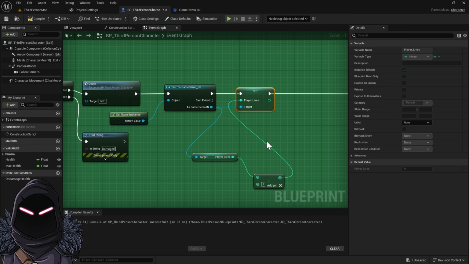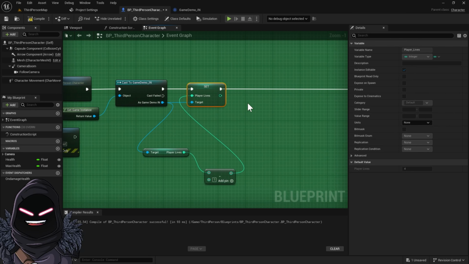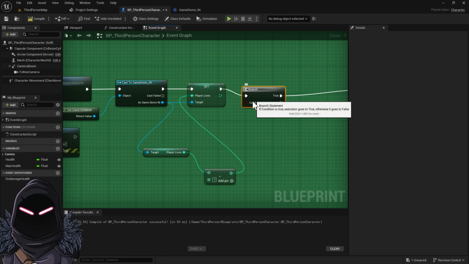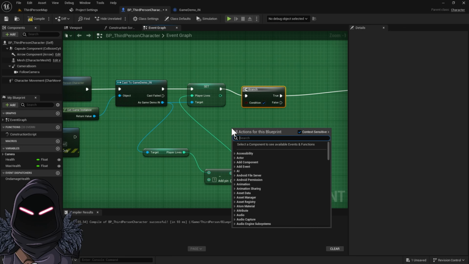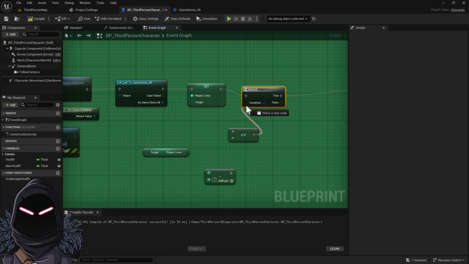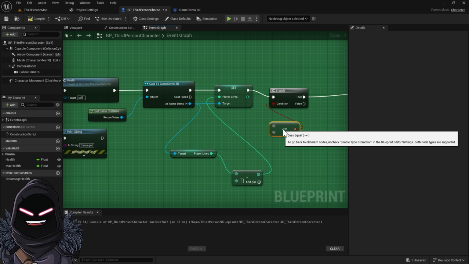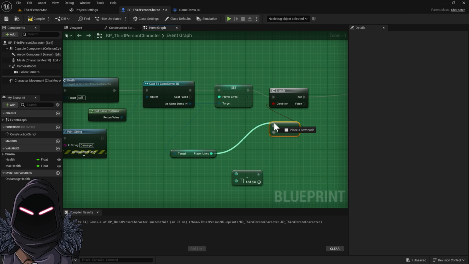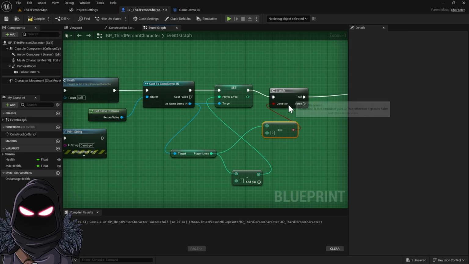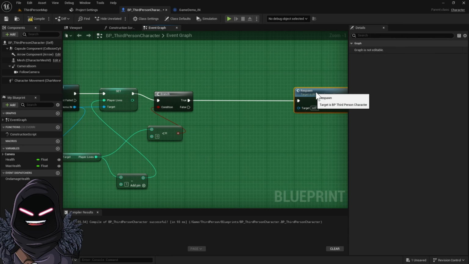So after we do that, I also want to make a branch here. Okay. So the branch, the condition I'm going to make is: is it less than or equal to? That's what we want. Variable. And this is going to be the condition. And what it's going to be less than or equal to is the player's lives. So when this branch is less than or equal to 0, it's going to play the condition and respawn.